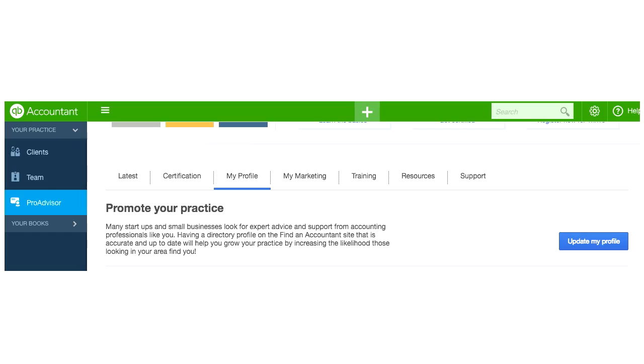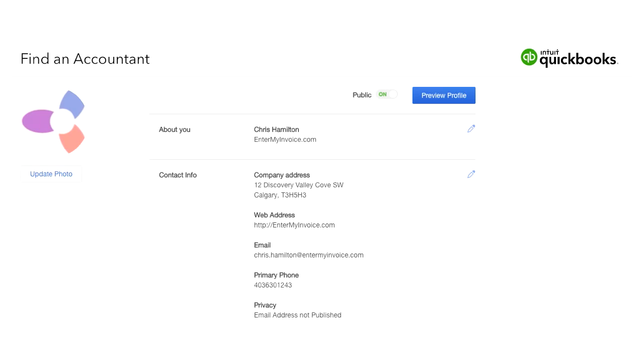So now what you want to do is update your profile. Go to the ProAdvisor, go to the My Profile section, and it says Update My Profile. When you click on that, it's going to bring you to a page that looks like this. It says Find My Accountant. And there's a whole bunch of information that you have to put in on this site. The first thing you need to know is anywhere you see a pencil, when you click on that, it makes that area editable and allows you to put information in. You can save it. The other thing you need to know is that to make your profile public, you have to switch it from off, which it automatically is set to right at the beginning, to on. And you can also preview your profile to see how it looks as well.